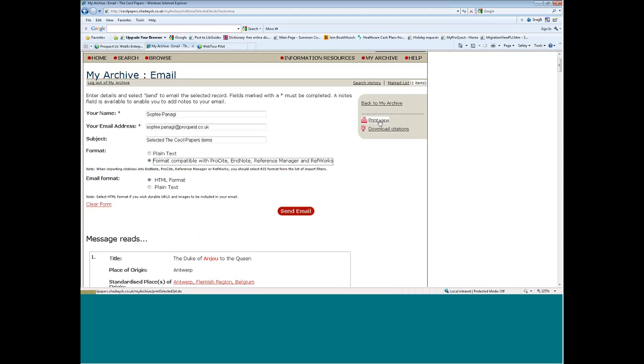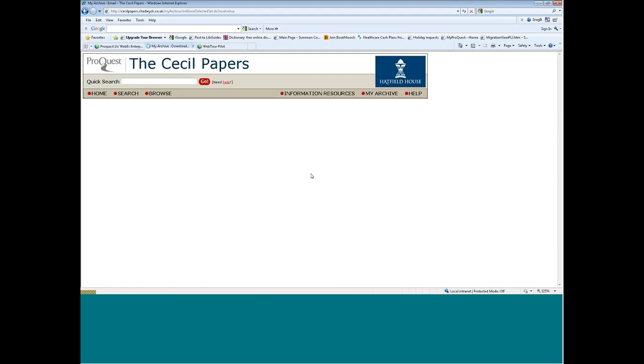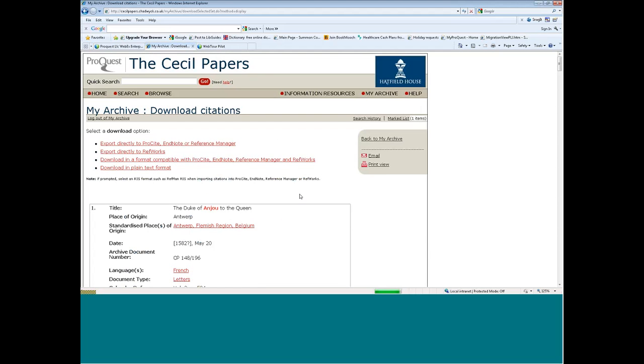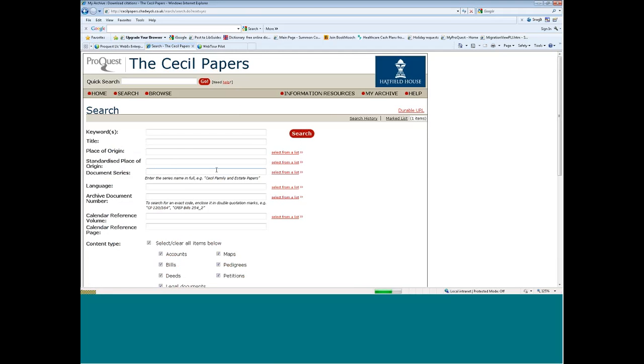Print preview is just putting it in a format that can be sent to the printer, or download citation will then put it in the format. And if you are using EndNote or Reference Manager or RefWorks, you have a direct export, or you can download those as a format for then uploading to those bibliographic management services. Now let's go back to search and then see a bit more of those functionalities.